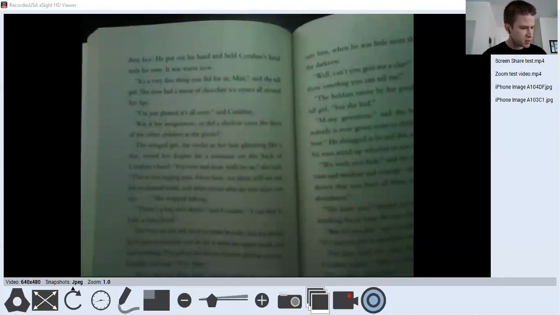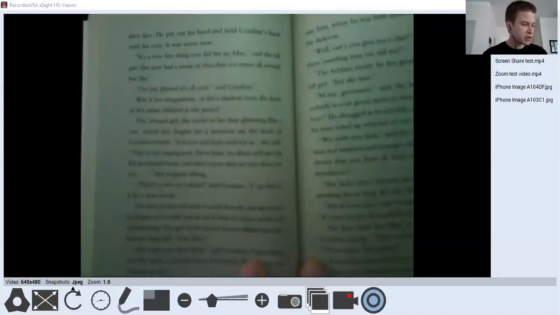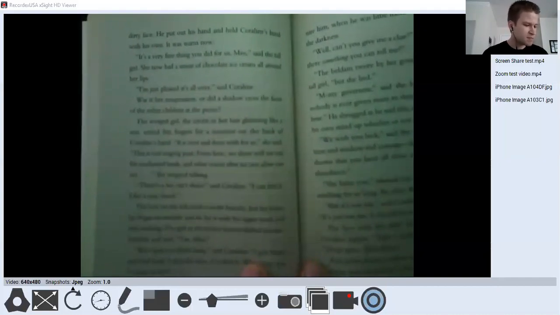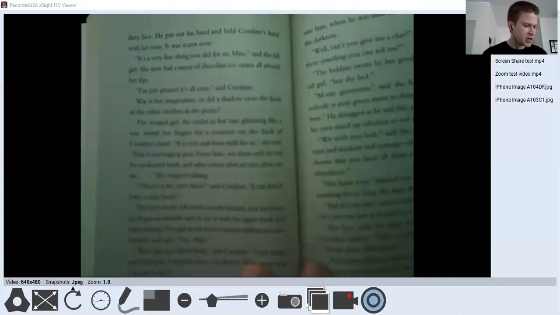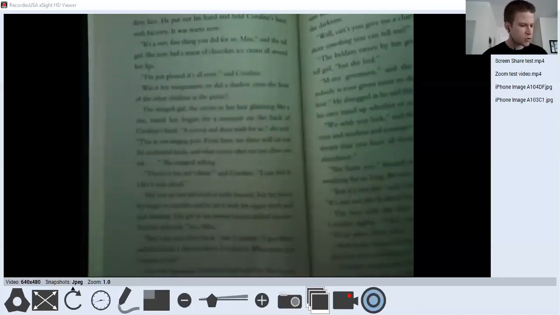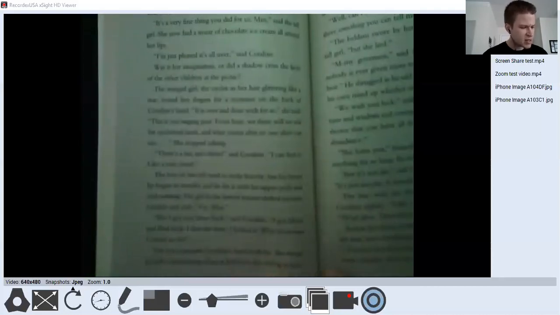"There's a but, isn't there?" said Coraline. "I can feel it, like a rain cloud." The boy on her left tried to smile bravely, but his lower lip began to tremble, and he bit it with his upper teeth and said nothing. The girl in the brown bonnet shifted uncomfortably and said, "Yes, miss." "But I got you three back," said Coraline. "I got Mom and Dad back. I shut the door. I locked it. What more was I meant to do?"